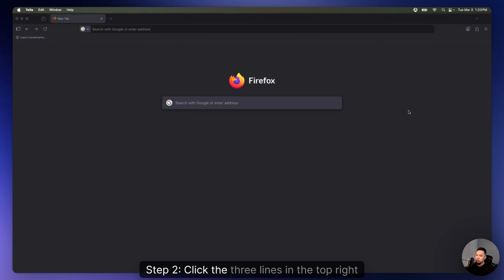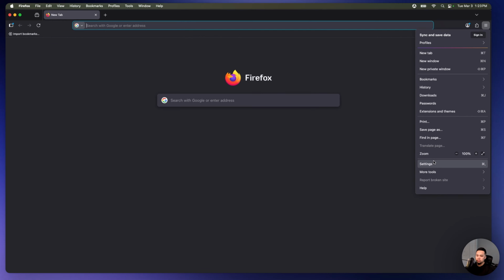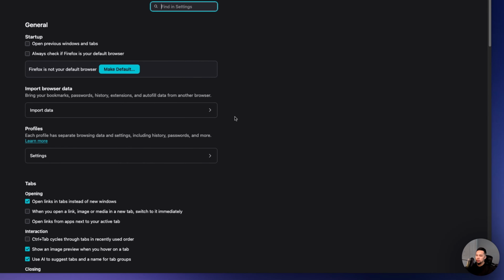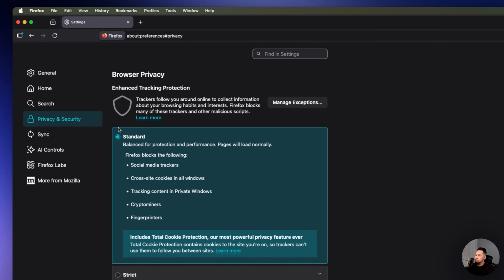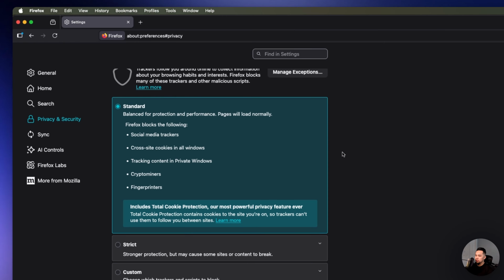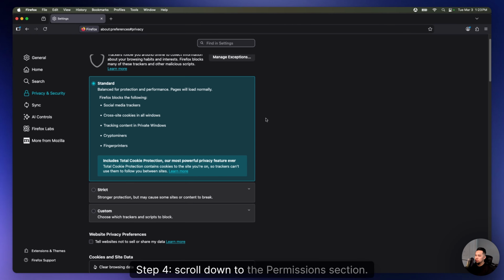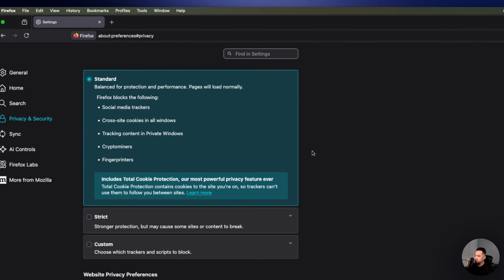Step 2, click the three lines in the top right corner, then click Settings. Step 3, on the left side, click Privacy and Security. Step 4, scroll down to the Permissions section.